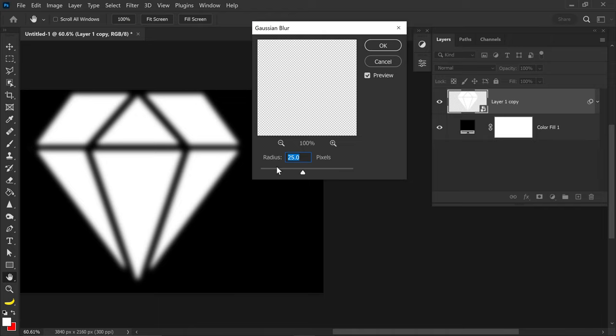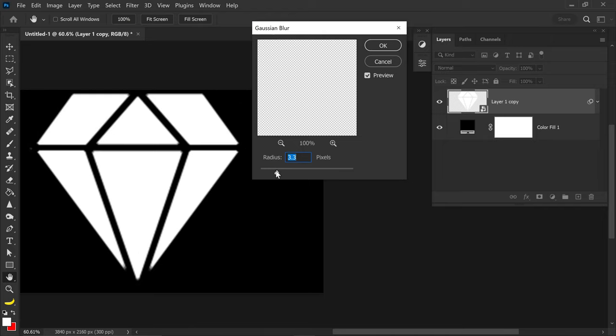You just want to simply type in a number in here and you want to keep it not too high, but not too low. You will know when it looks good by looking at the edges. So right now the edges are looking a lot sharper. You can then go ahead and press OK.